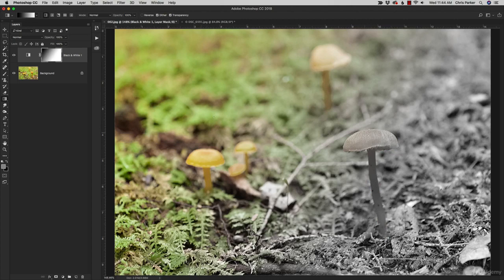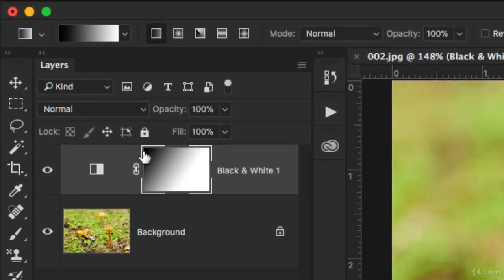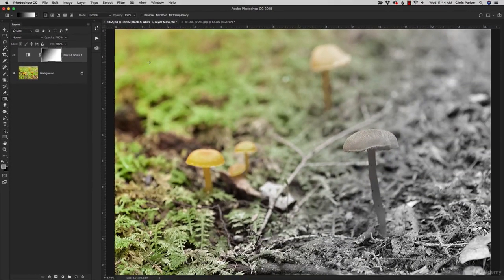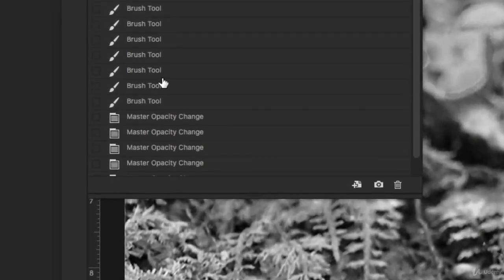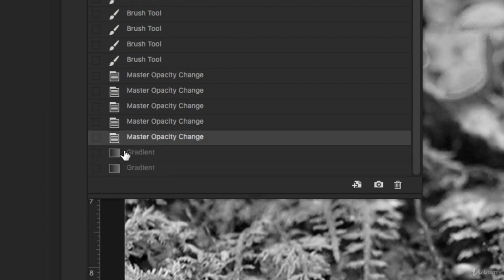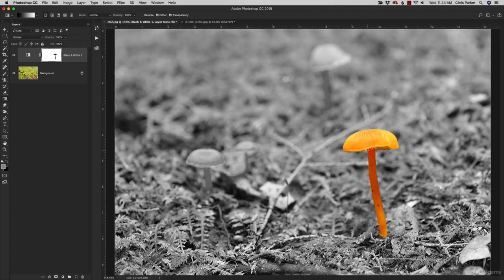Once you release, you're going to see on your layer mask black to white being applied with the gradient. If you didn't get it exactly where you wanted it, you can just click, drag, and reapply it, and it will re-edit based on that new gradient. So I'm going to go back in time here with my history panel and select the last option prior to gradient so I can get my mushroom back.